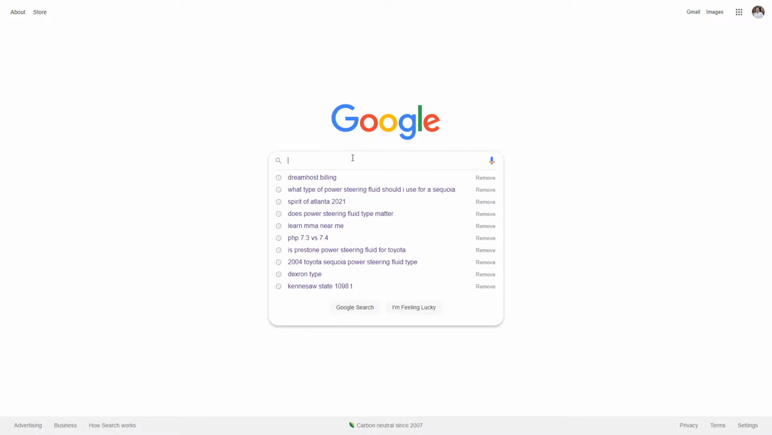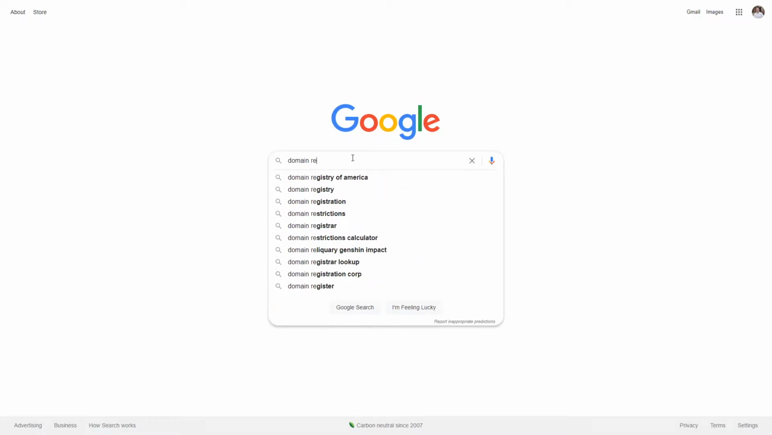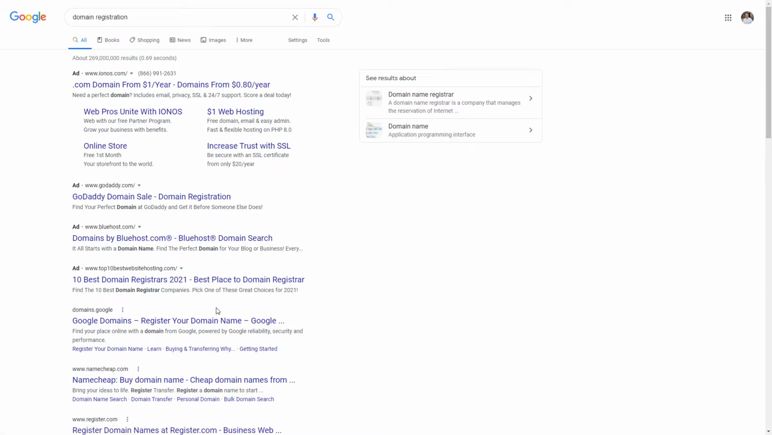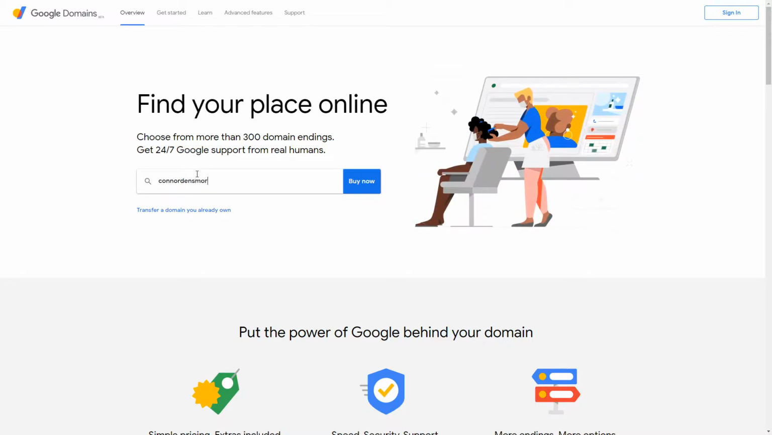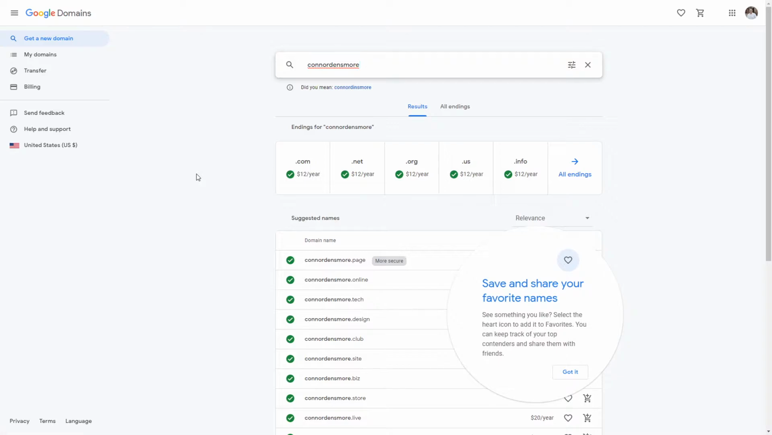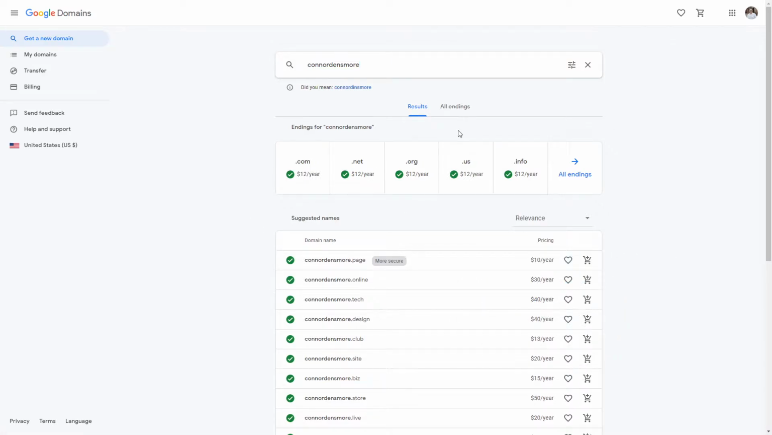To find a domain is super simple. We can just go to Google and look up domain registration. From here, we can just search, and there's going to be tons of them. Even Google themselves have their very own domain. So let's just click on Google. From here, it's going to load. And then here, we can find a domain. Let's do just Connor Densmore and see what comes up. So we're going to search. It's going to load.